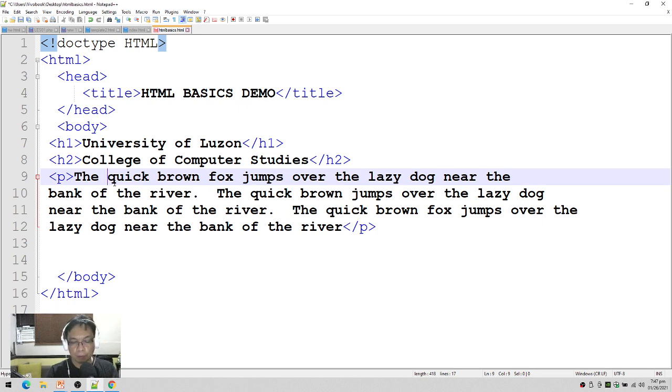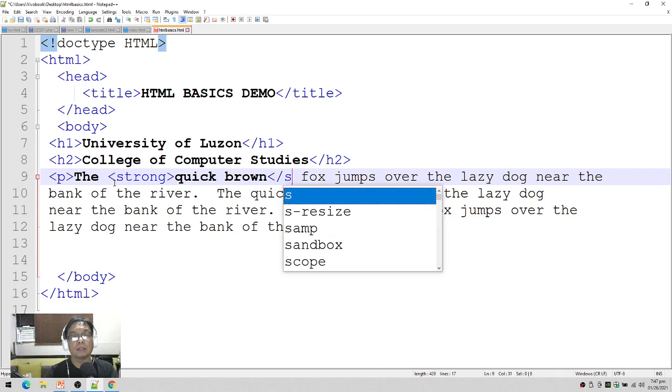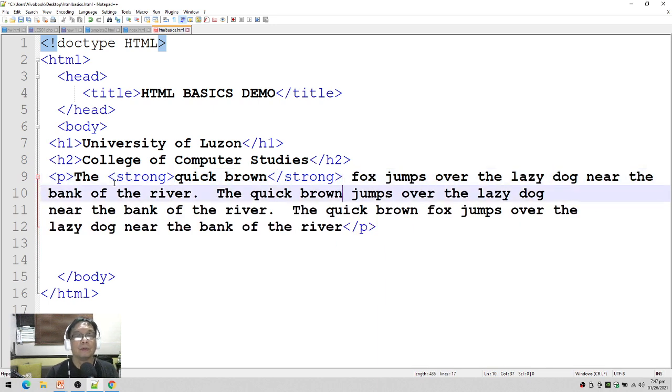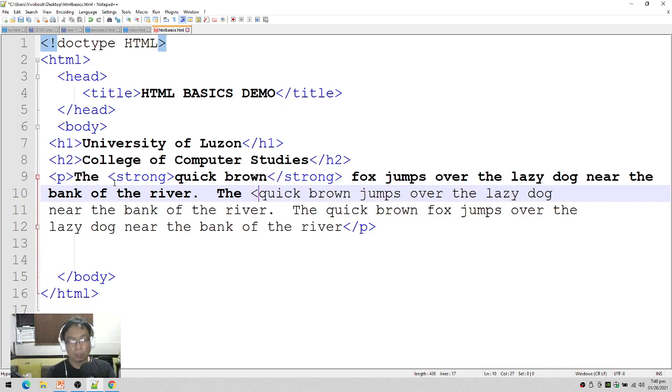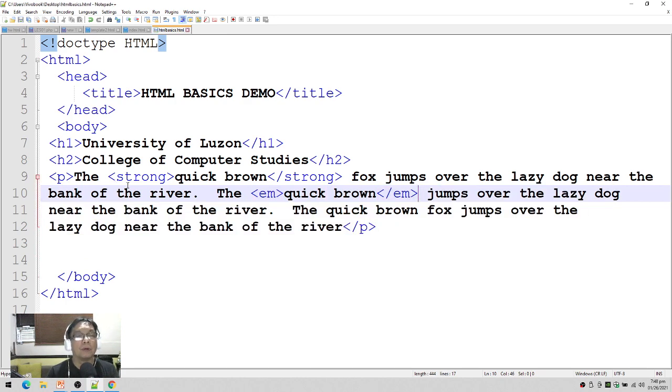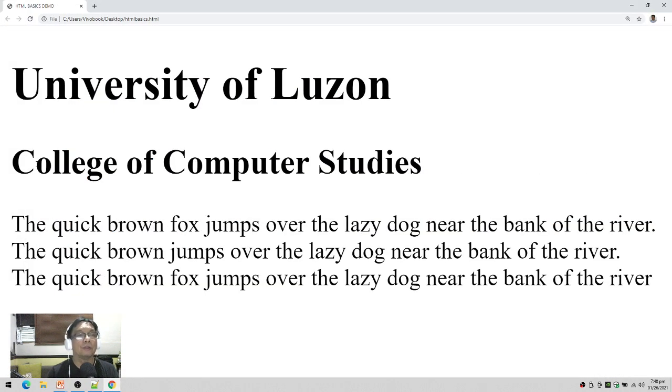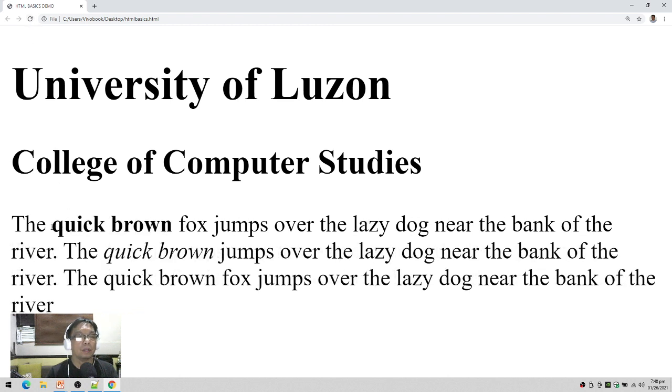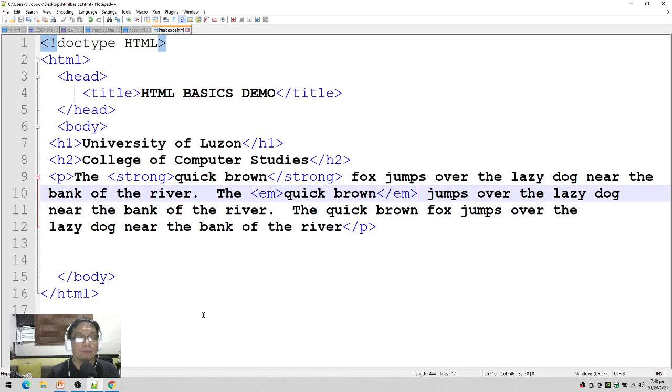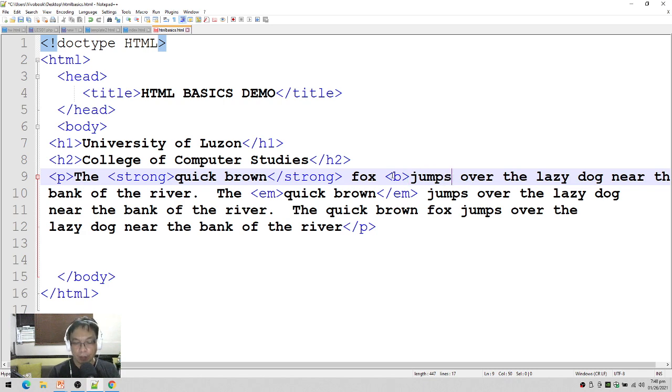inline elements. Like for example, strong, slash strong. And then on the next sentence, I'm going to use emphasis, slash EM. So I have strong and EM. So let's try to refresh. So this is a strong text and this is for the emphasis. You can also use the B or the bold, but again, as I've said, this is already rarely used because HTML should be used to define text, not to format text.